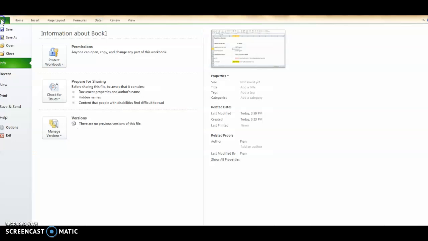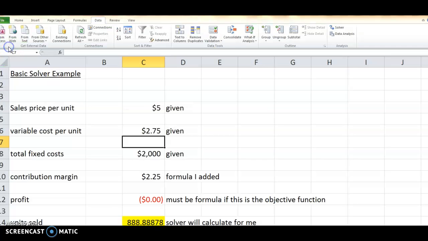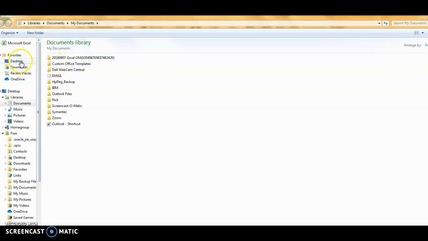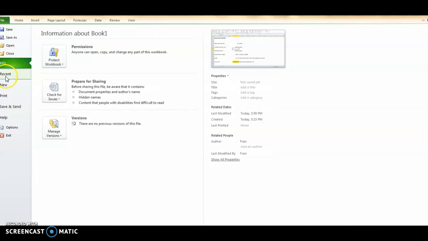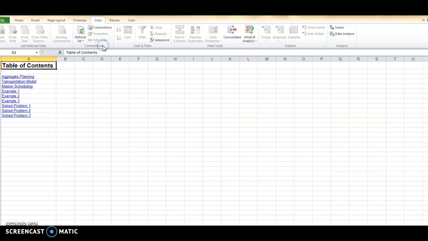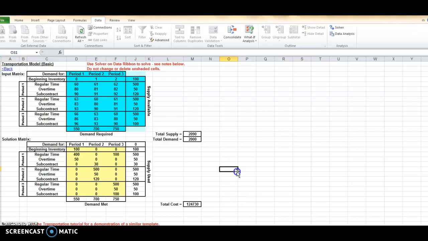And let's see, I want to open up my recent one. Let me see, cancel out of this. So I'm going to go to File, Recent, and you'll find this spreadsheet here under the Chapter 11 unit, and I'm going to go to example number 3. And example number 3 actually uses the Solver add-in, right?